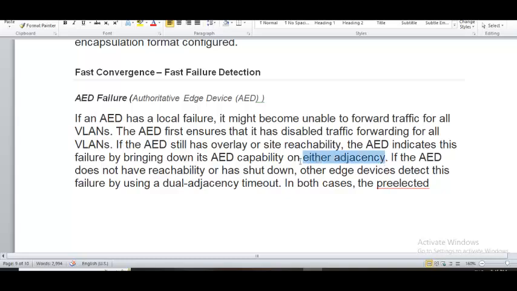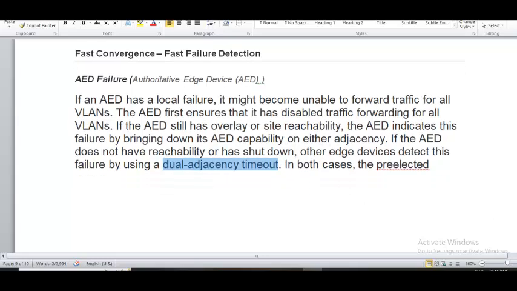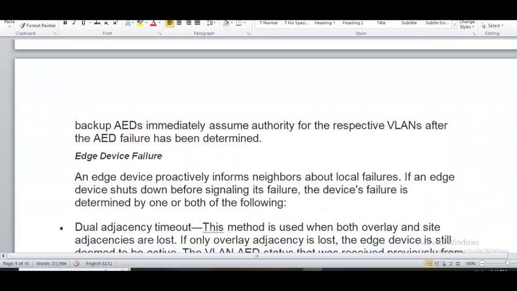Now, if a VLAN fails, if the AED loses the forwarding readiness for a VLAN, it generates the VLAN status and disables it in both the AED, so that the traffic will not be forwarded. Simple, you can go through this, and this is the URL.